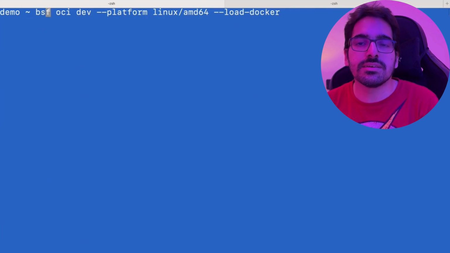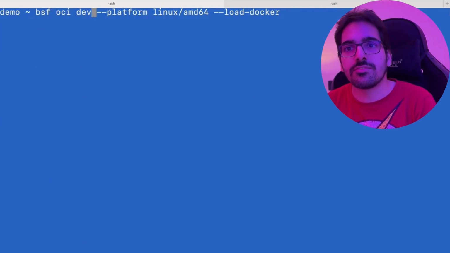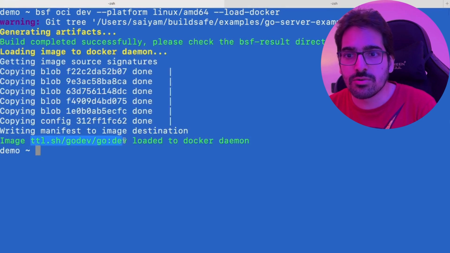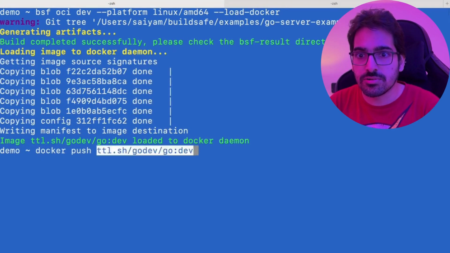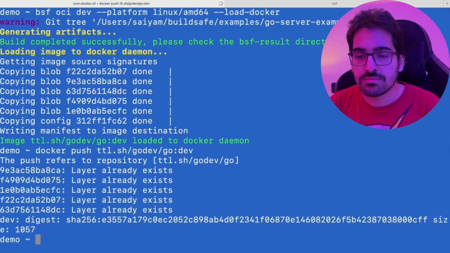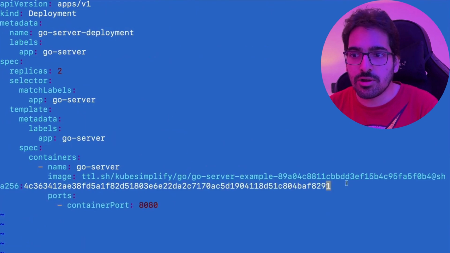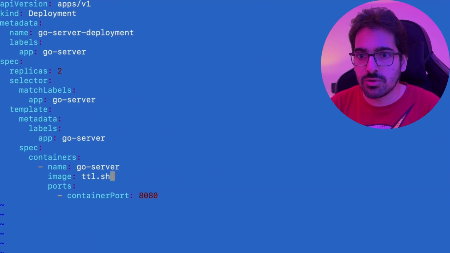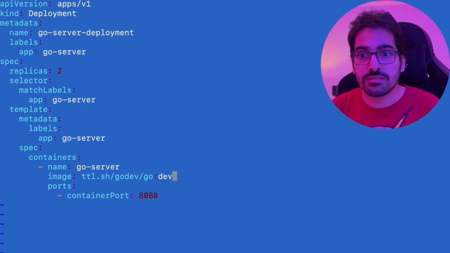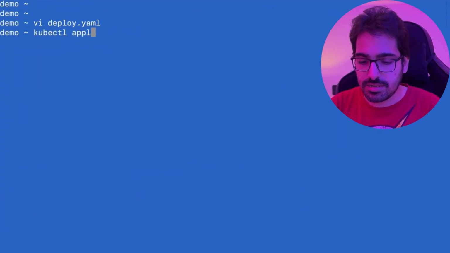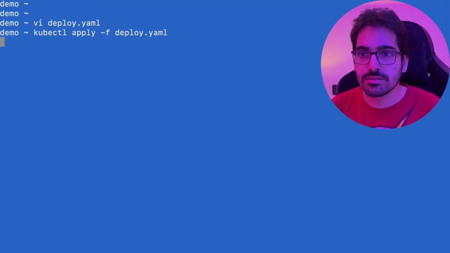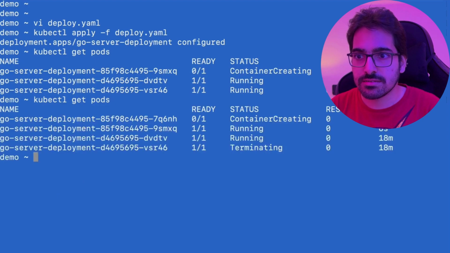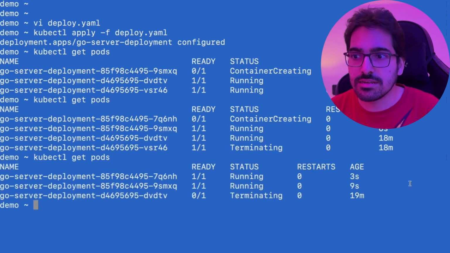So the next step is bsf oci, the block name that we defined, platform linux/amd64, and load docker. So you can see the image is loaded to the Docker daemon. We can do a docker push. And now inside our deployment file, we can change this image to the new one that we have built using BuildSafe. kubectl apply -f deploy. It's configured. It's container creating. And we can see it running.